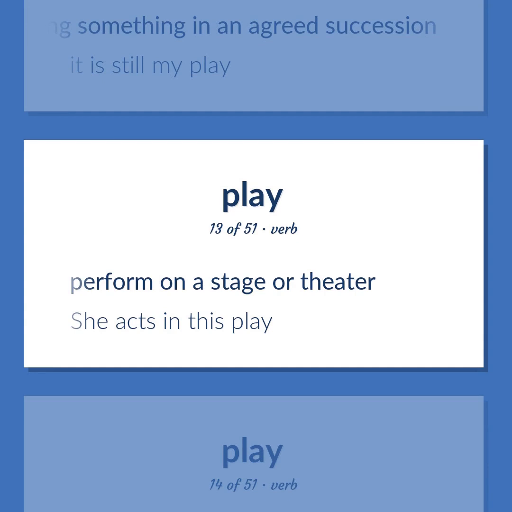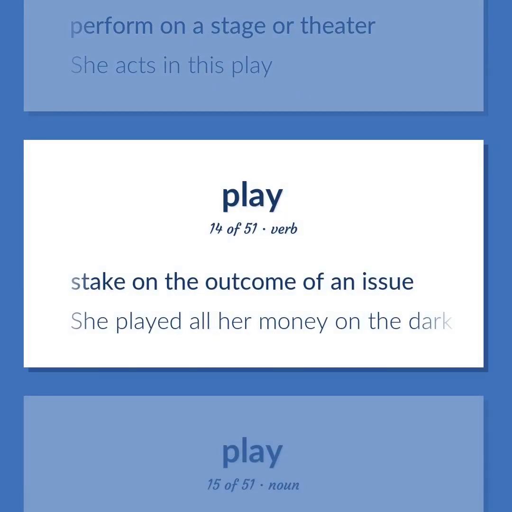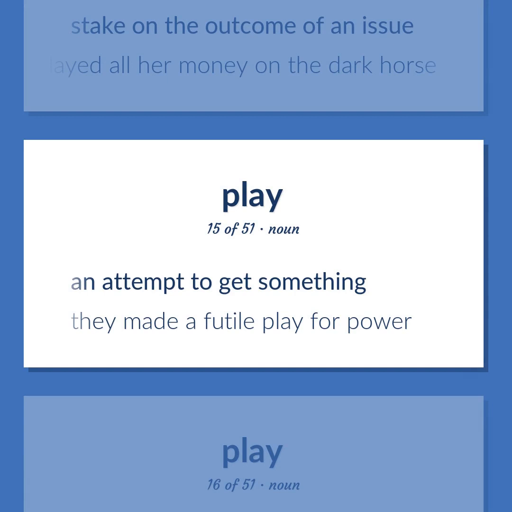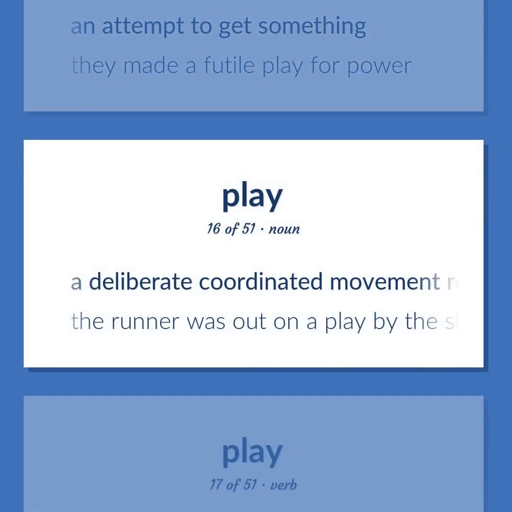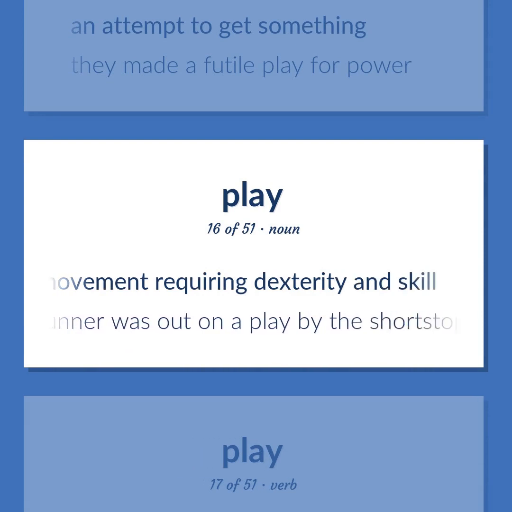Perform on a stage or theater. She acts in this play. Stake on the outcome of an issue. She played all her money on the dark horse. An attempt to get something. They made a futile play for power. A deliberate coordinated movement requiring dexterity and skill. The runner was out on a play by the shortstop.